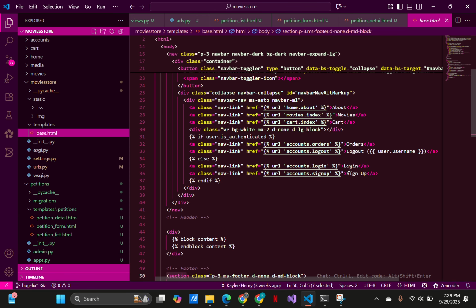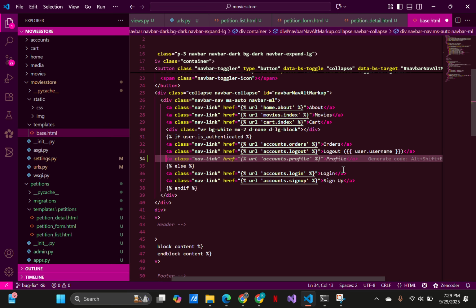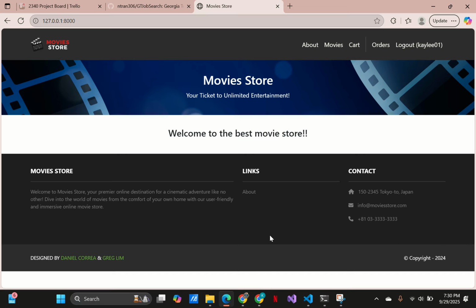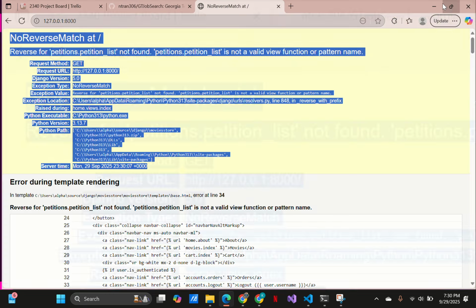And I want it if you're signed in. So if you're signed in, we're gonna add a button for petitions. It's under petitions, so we're gonna go to the list. Yes, that should work. Let's see if that crashes. It does crash. I don't know what the URL is.